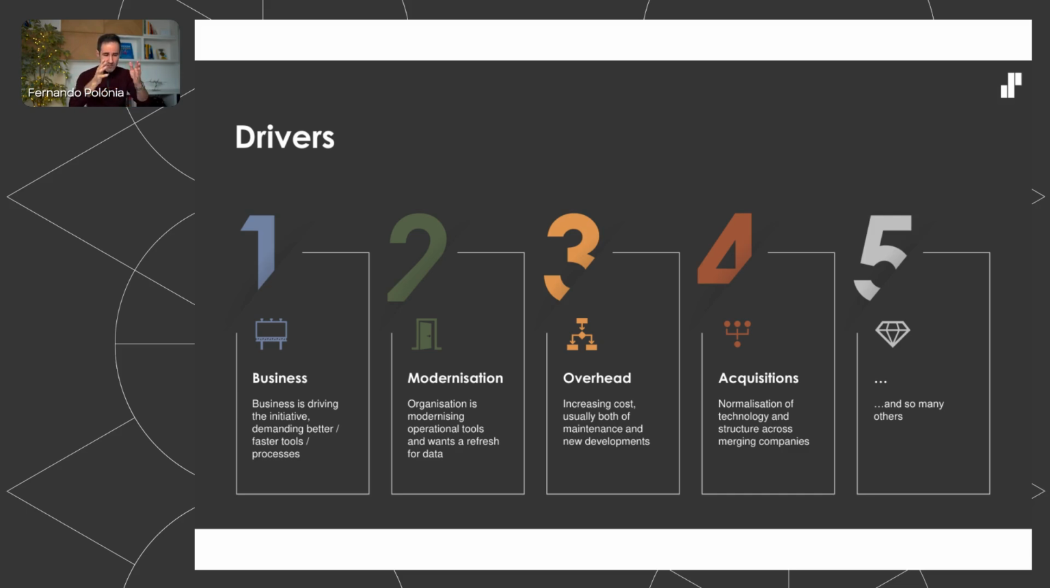Overhead is one of them. I'm tackling the center. You will see why in a bit, as I want to finish again on number one. So overhead is one. So the cost is a problem, and is a problem that happens far too often for us to ignore. Acquisitions are a little bit of a forced change. So we usually have to normalize things across companies when we are either acquired or we acquire a company.